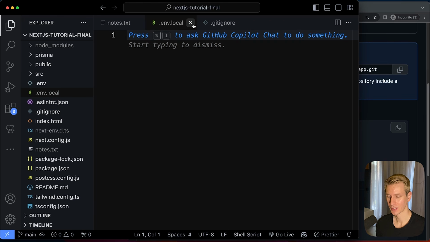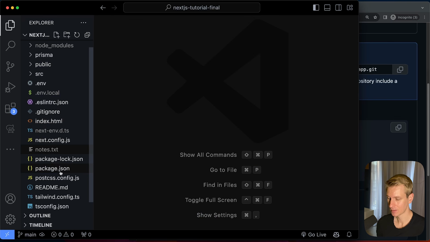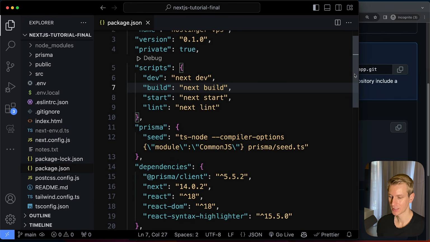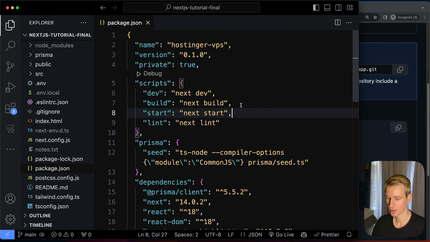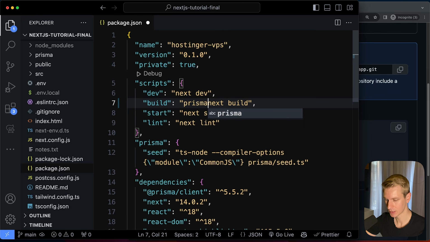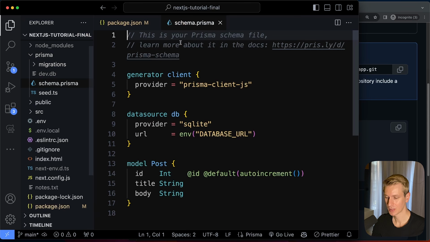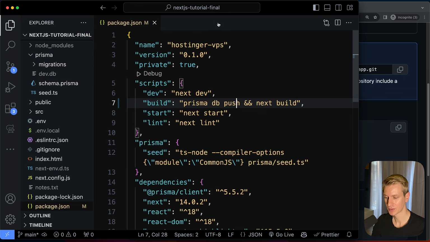We also talk a lot about this in my course. And let me close this as well. Another thing that I want to do here also has to do with the database, which is when we are going to run a build, we also need to configure something here for Prisma. So we need to say Prisma db push, and then it can actually build it, right? But this is all database Prisma stuff. You don't have to understand this right now.